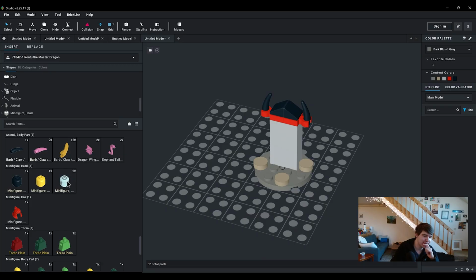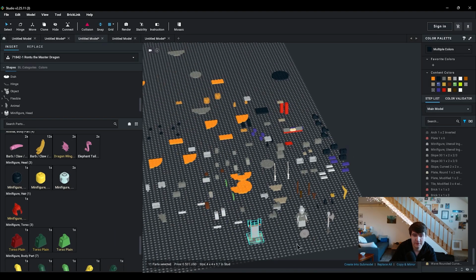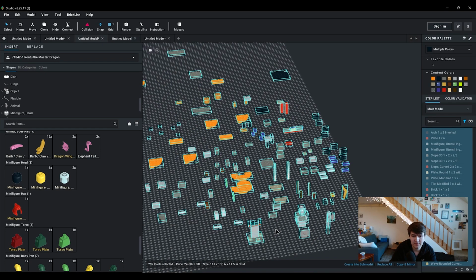This one's really annoying in that it kind of requires us to get the sticker sheet. This one looks to be very complete. So I'm going to copy this over to our other model here. We're looking at about $24 to get all this stuff, plus my list of things I can't do in Studio.